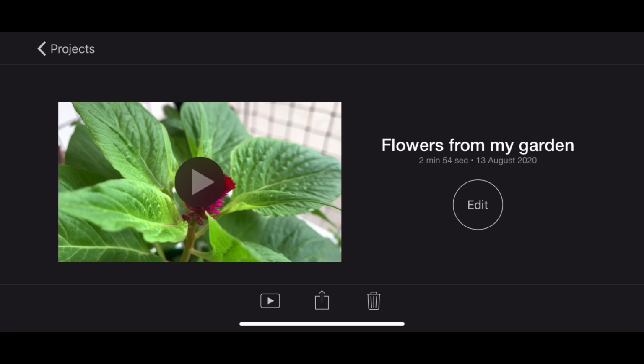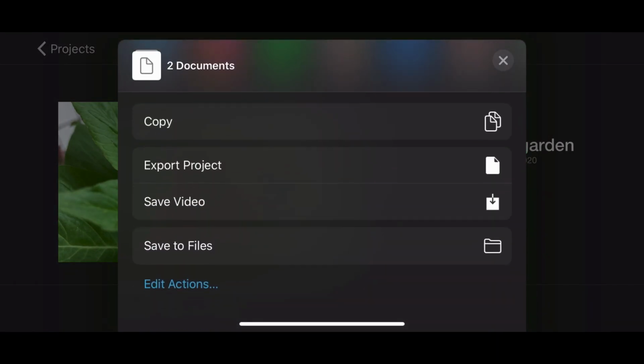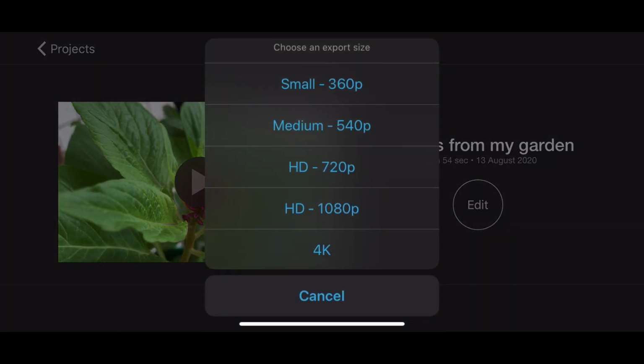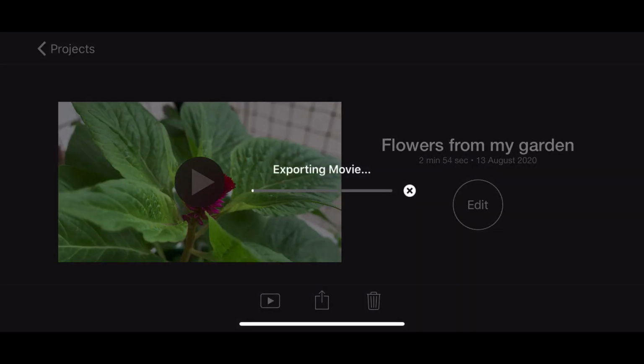Select the export button. It would ask you for save video or export project. Both are the same. I would do save video, and it would ask you an option of the resolution. I would select HD 1080p so that the clarity of the video remains the same. Yeah, so it would take some time to export your movie. Please don't interfere in between, because if not, the video would not be exported.